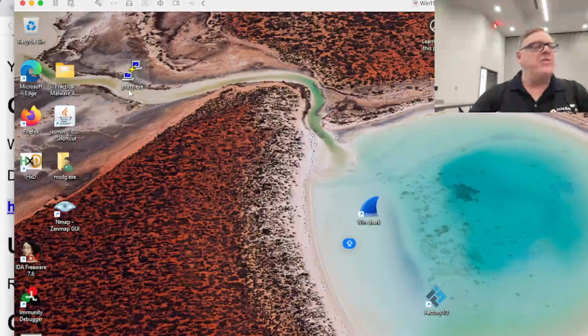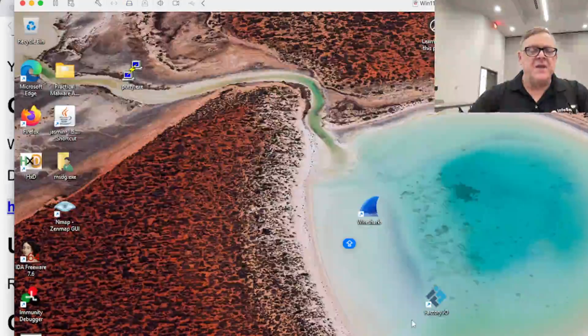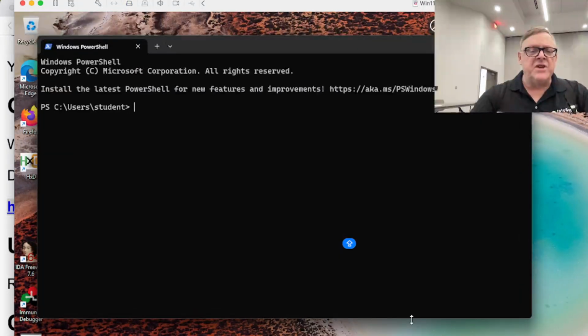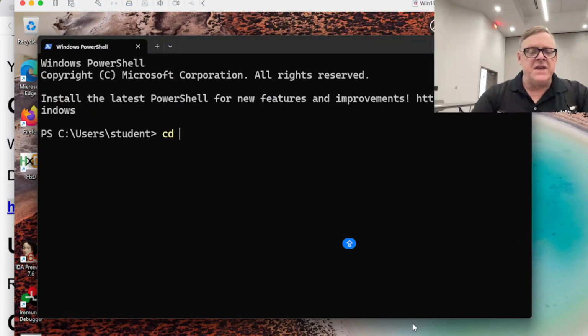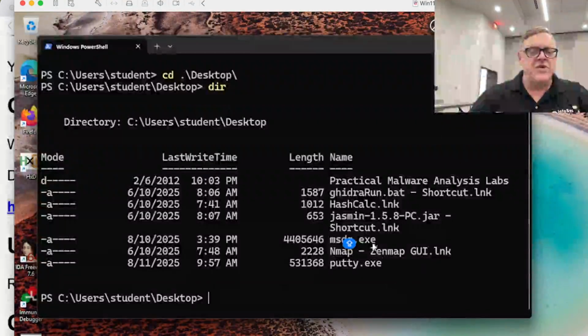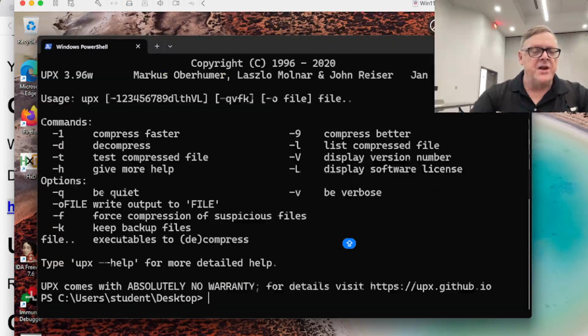Now, I'm going to compress Putty with UPX. Now we know how to do it, so I'll press Control plus to make this bigger, and then go to the desktop, and then a directory, and in there should be Putty, and there it is, putty.exe. So it's UPX, and to compress, it's minus C, I think. I guess the default is compressed.